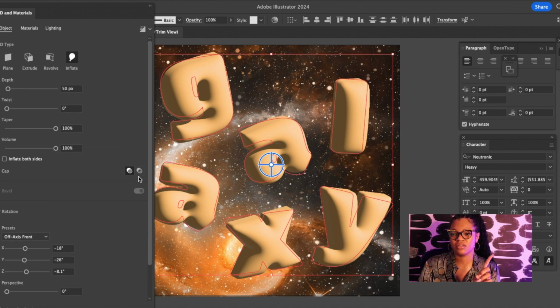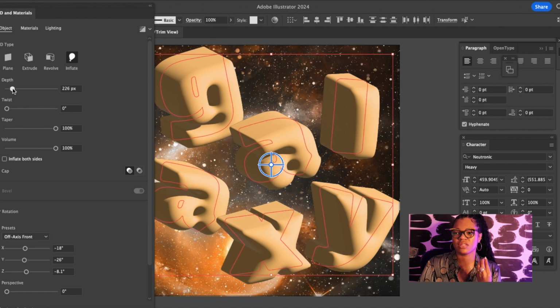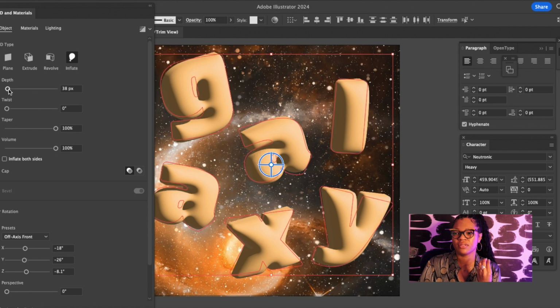So there are some settings here. So some things are already preset. You can expand the depth of the letters here. And it gives it like this nice cottony vibe. But really, I don't want it to be like that. Like that was a lot.